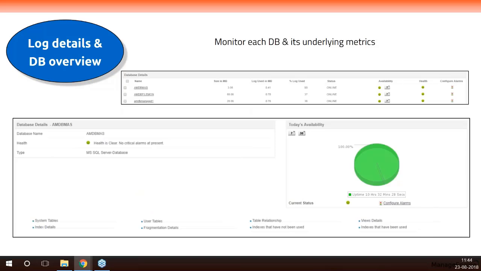In the overview tab of MS SQL database, you will be able to see the list of databases which are currently created on a DB server or any specific instance. For each database, you can see its current status, whether it is offline or online, what the log percentage used is, and what the total size of the database is. You can monitor that through the monitor page.